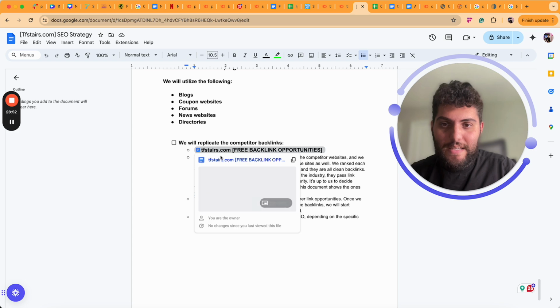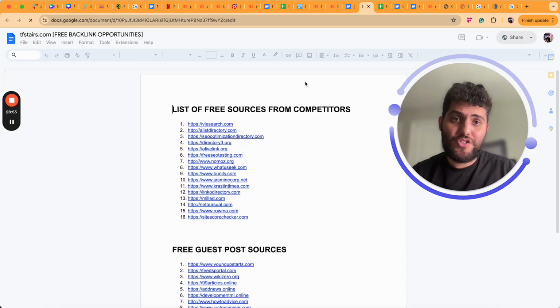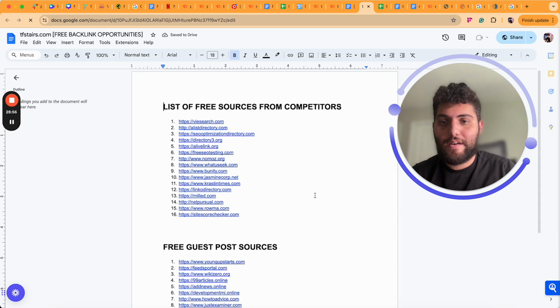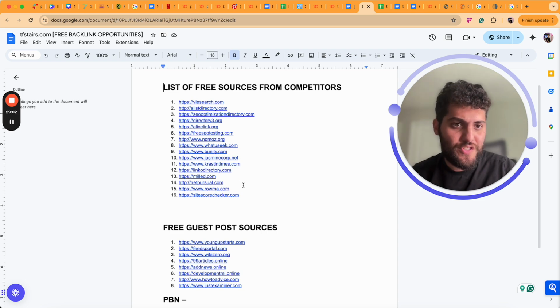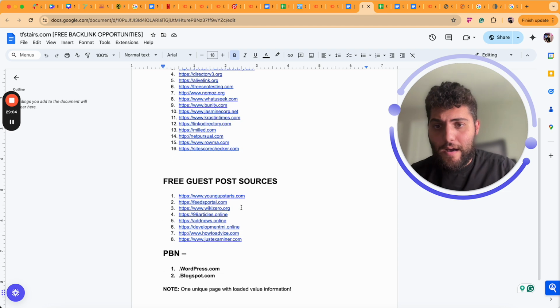So in this case, the first competitor, and this is just an example, we were able to identify that these 16 sources that they have here, they're getting a lot of backlinks from these sources. That's just the number one guy. And then we got 8 sources that are free guest posts because we inquired.